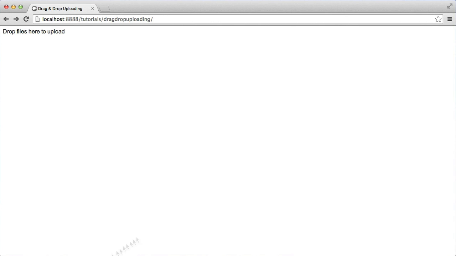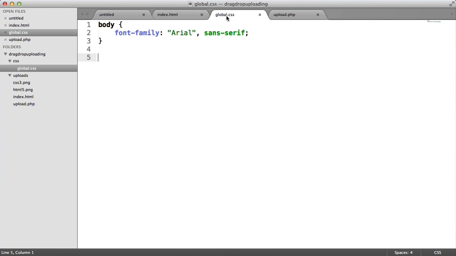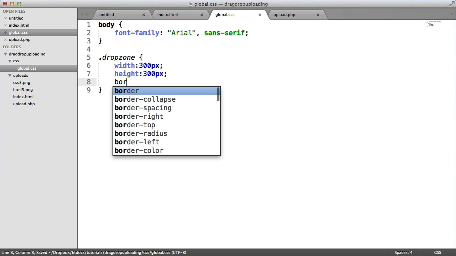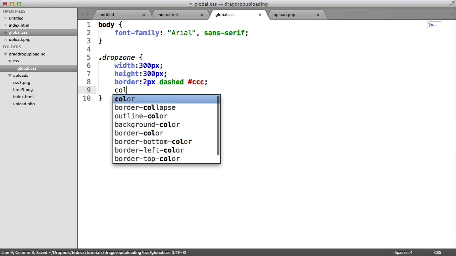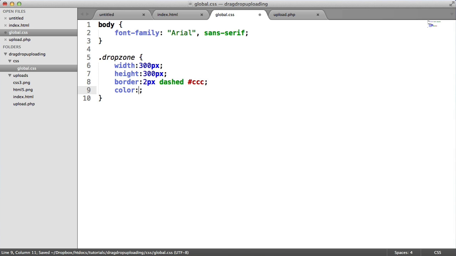So at the moment, we can see that we just have this in the browser, so it doesn't look very good. So over in global.css, let's style this for the drop zone. We target, obviously, the drop zone class. We're going to set a width of 300 pixels and a height of 300 pixels as well. We're also going to set a border to 2 pixels, dashed as we've already seen, and we'll do this as a sort of grey colour. We'll set the colour to the same as the border, and we will also set the line height to 300 pixels.